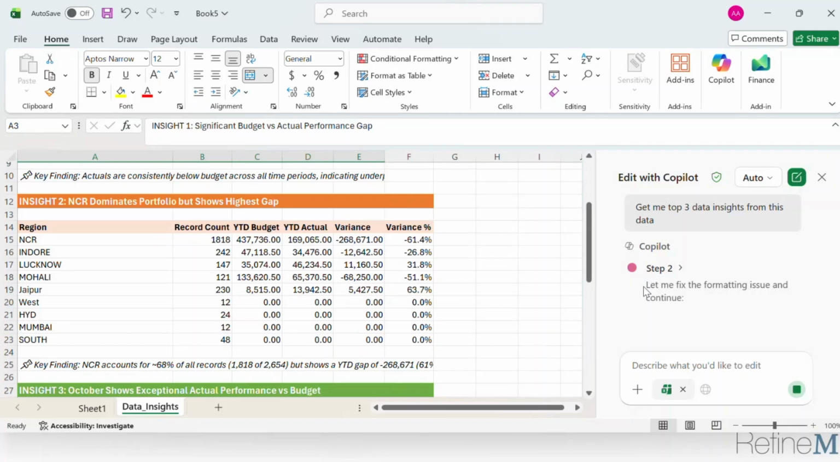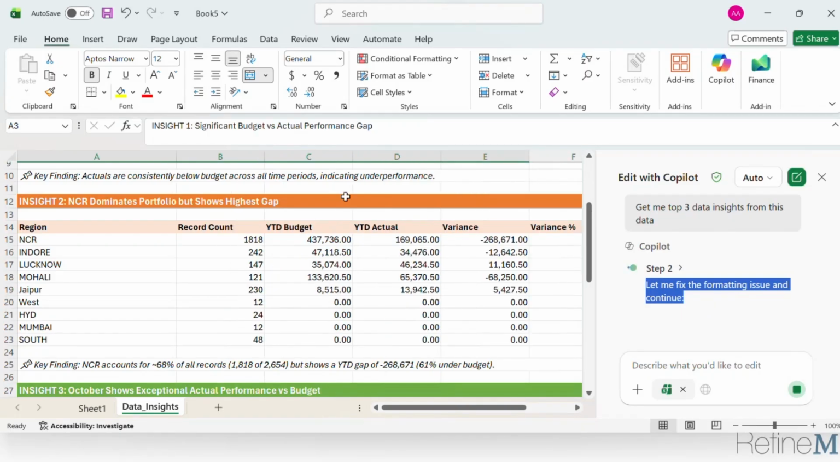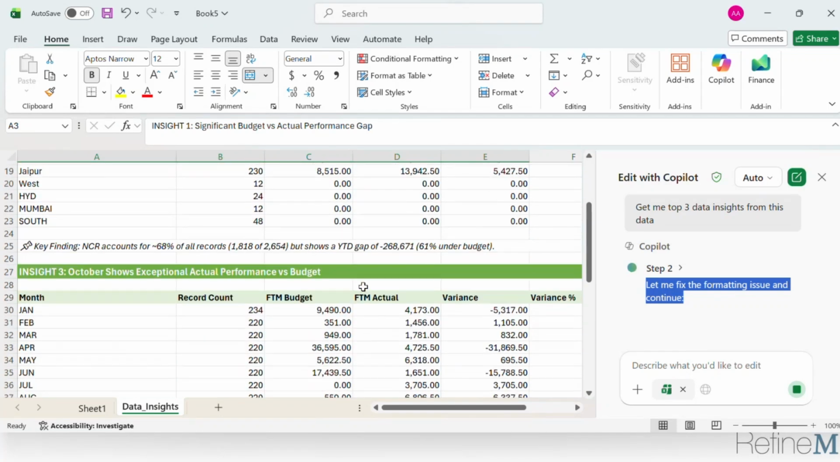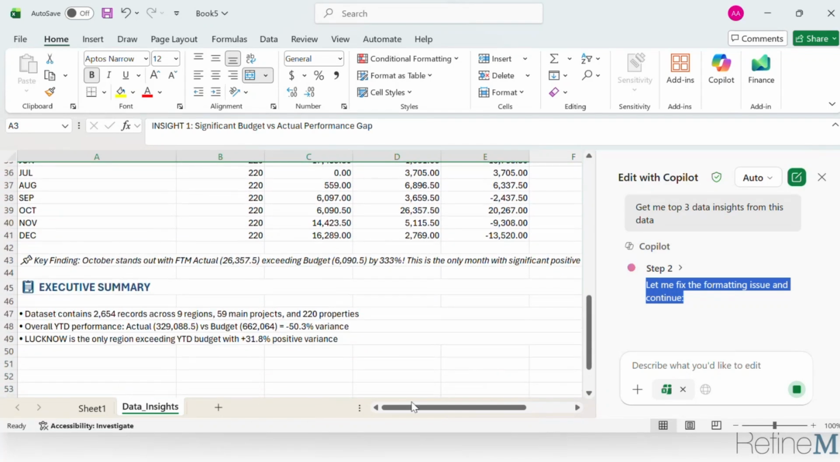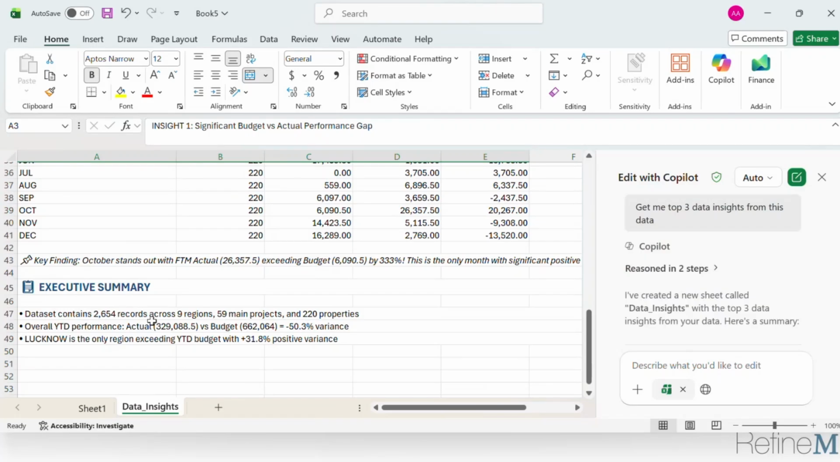It is also trying to fix the formatting issues. My data is all about numbers, and if there are some formatting issues, it is trying to fix all those and then moving ahead, right? So all those analyses that would have taken me a few hours to do, Copilot has done for me, and it has brought me all of this data, as well as created an executive summary for me, right?